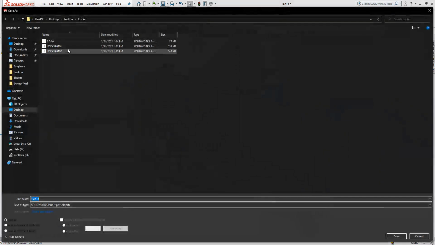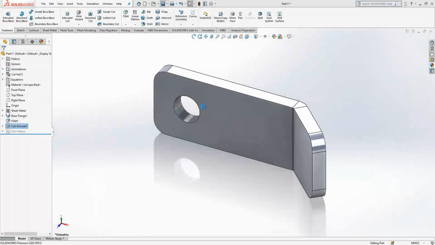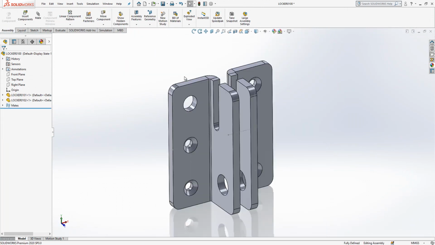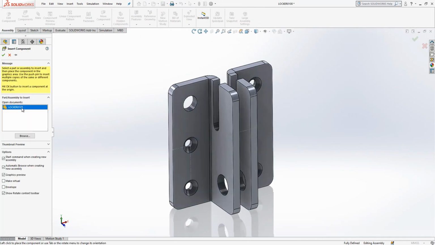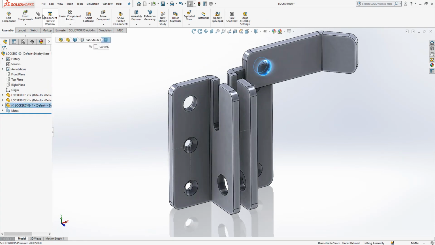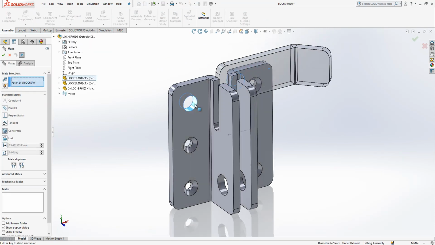Nice, we can save this. This is part 3. Okay. I open assembly. I bring this guy here. Select this hole. This one.